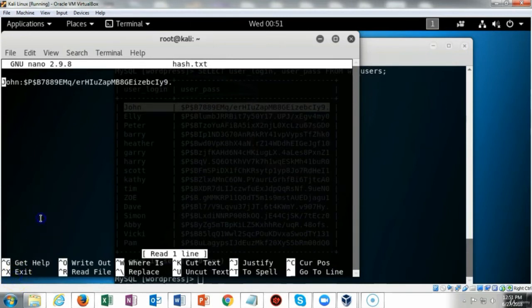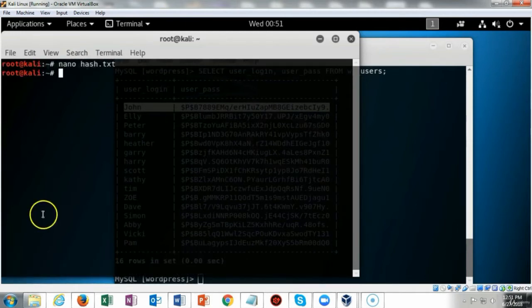So once you've created that text file for John's username and his hash password, go ahead and do a Control X and get on out of there. If it asks you to save the information from the buffer, go ahead and say yes, and then just hit enter, and that'll close it out.